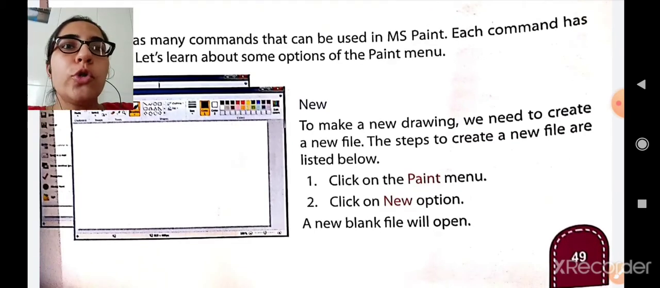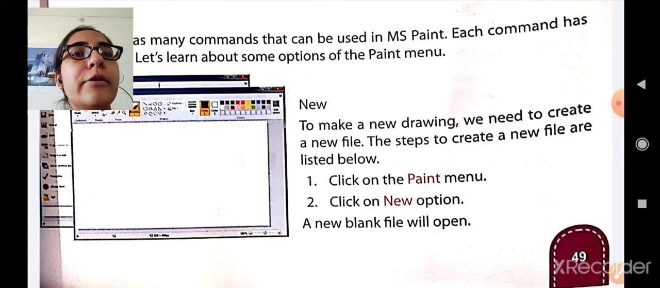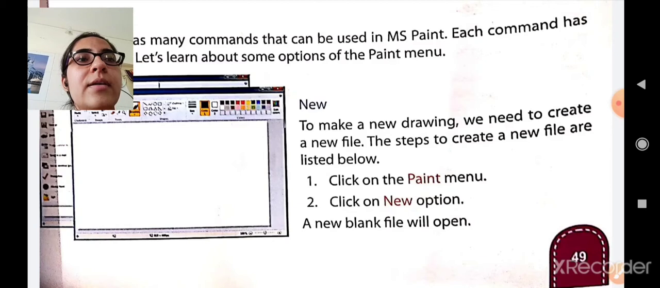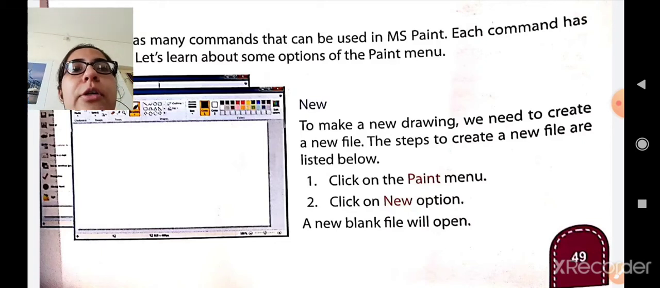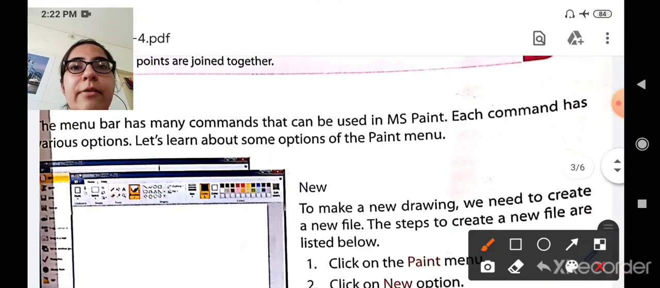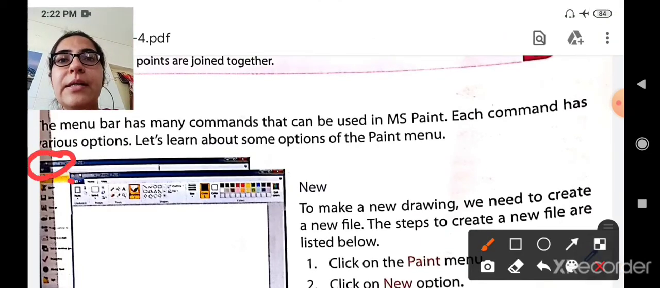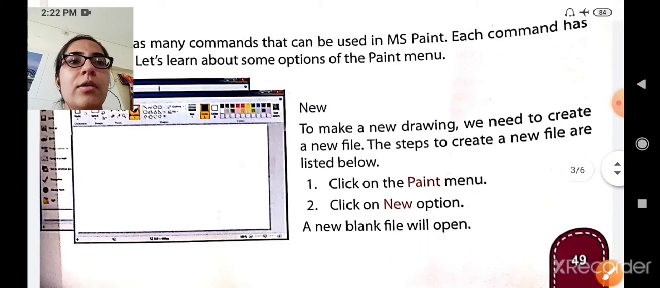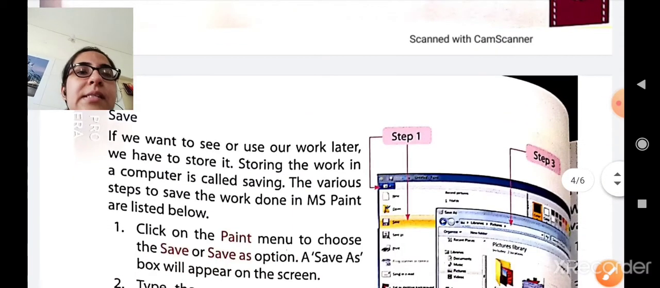First is New. To make a new drawing, we need to create a new file. Whatever drawing you want to make, you have to create a new file to draw that figure or image. Let us see the steps to create a new file that are listed below. First, click on the Paint menu. From the Paint menu, click on the New option and the new blank file will open. You will see that first you go to the Paint menu, which is here, then select the first option, that is New, and the blank area or blank file will be opened.